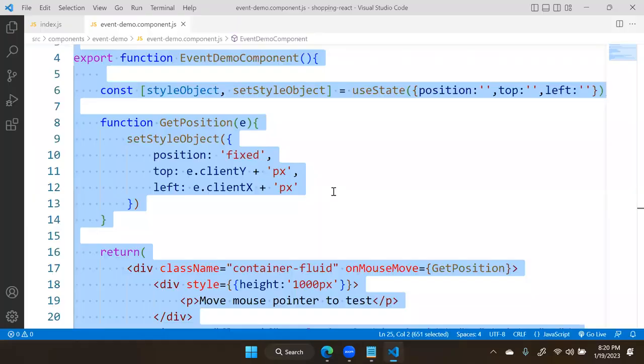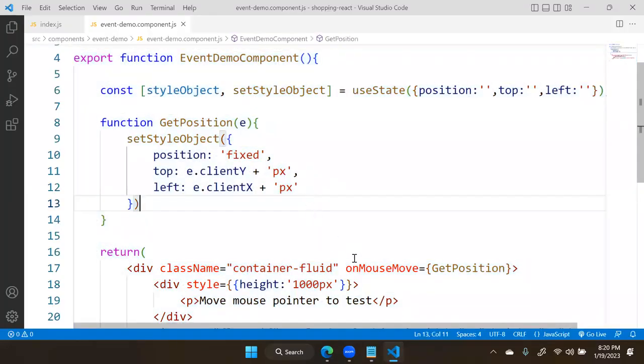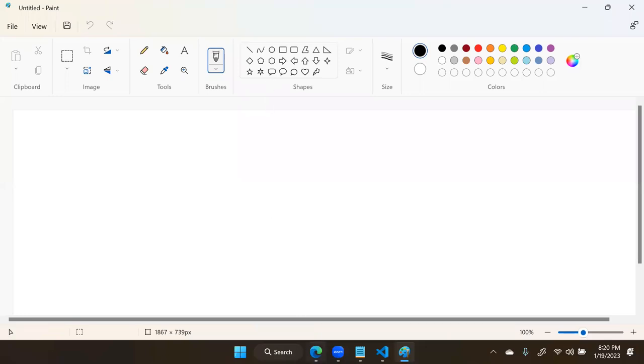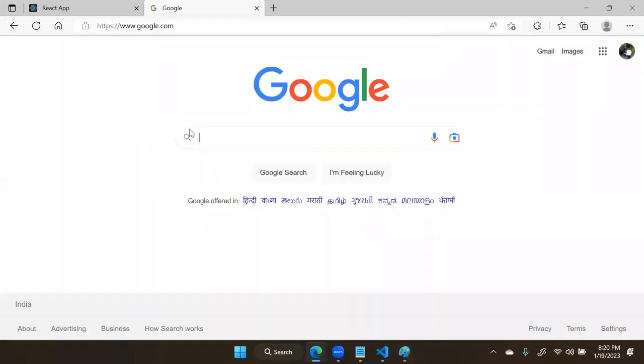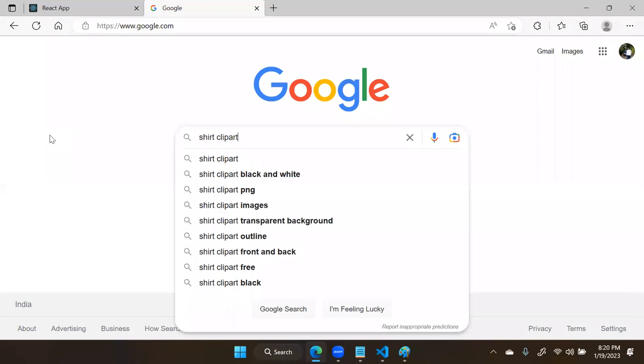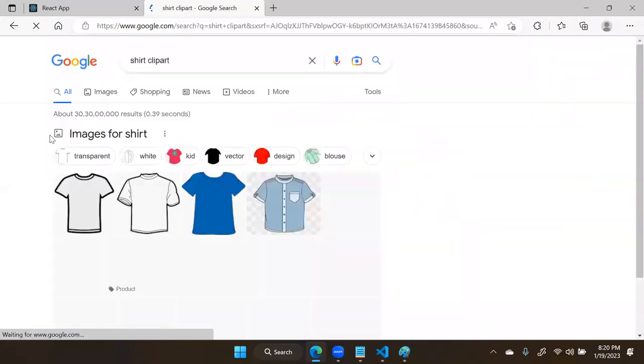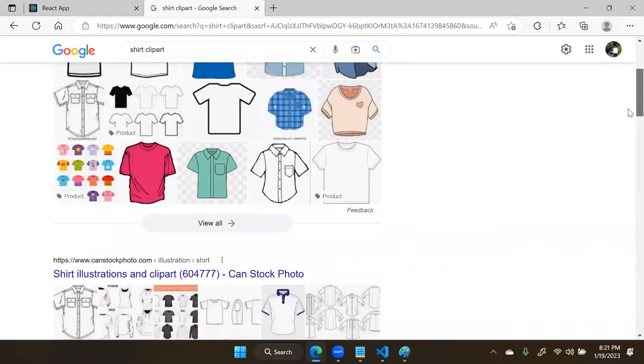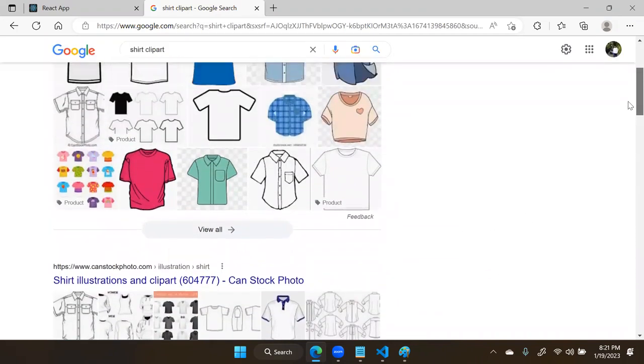What you have to do is, we need one small option. You can use clip arts, different image clip arts, and you can try. What a clip art is, is nothing but suppose you take a photo like this. You can Google. Let's say I will search for shirt clip art. So you can see these are shirt clip arts. We have different shirt clip arts available here.